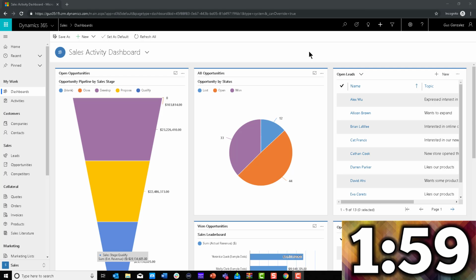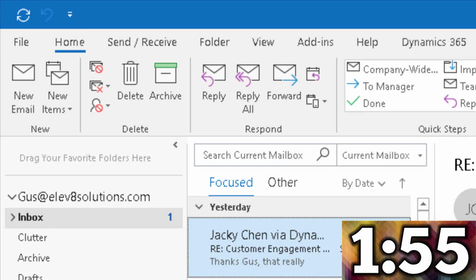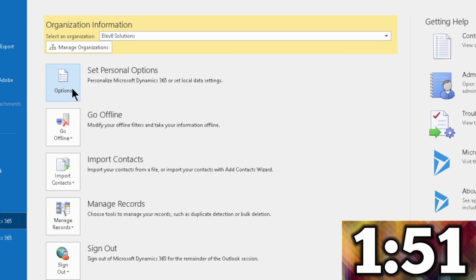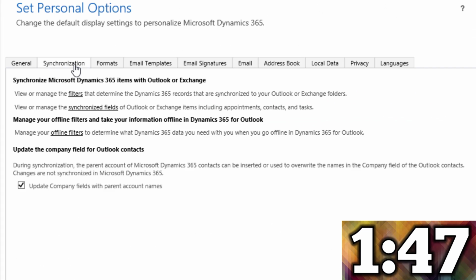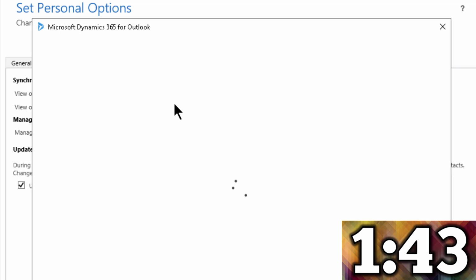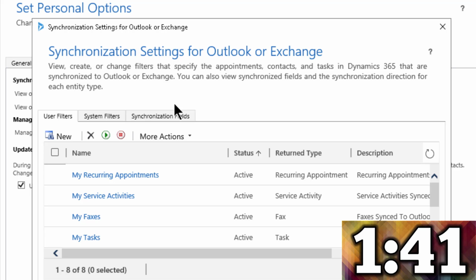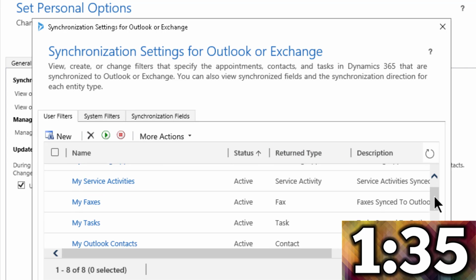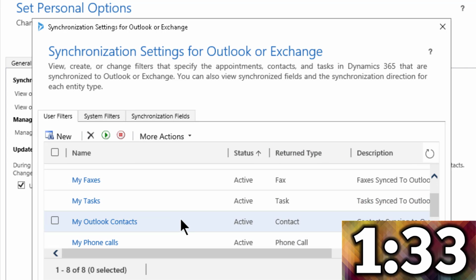What I'm going to do here is navigate to my Outlook client. So I'm going to go into Outlook, and within Outlook, I'm going to go to File, Dynamics 365, Options. Now, once this opens, I'm going to go into the Synchronization tab and click on Filters. So this is for us to be able to change the filters of the records that automatically synchronize between Outlook and Dynamics 365.